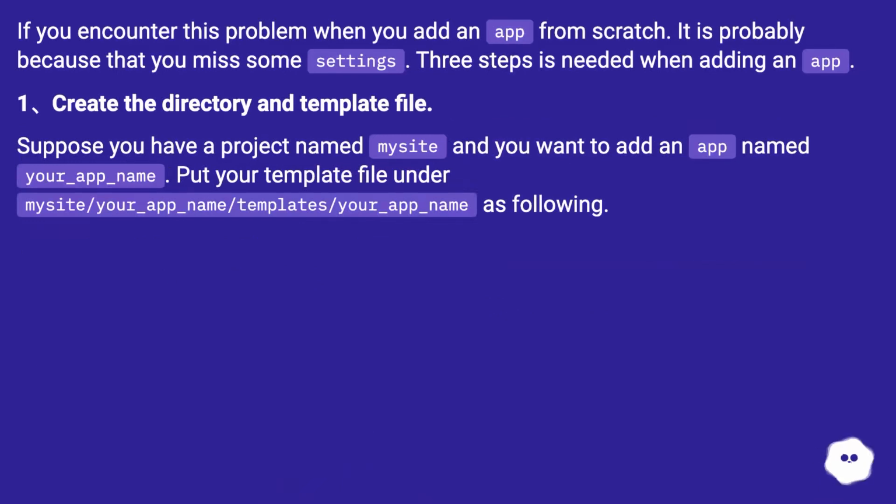If you encounter this problem when you add an app from scratch, it is probably because you missed some settings. Three steps are needed when adding an app. One, create the directory and template file. Suppose you have a project named MySite and you want to add an app named your_app_name. Put your template file under MySite/your_app_name/templates/your_app_name as follows.